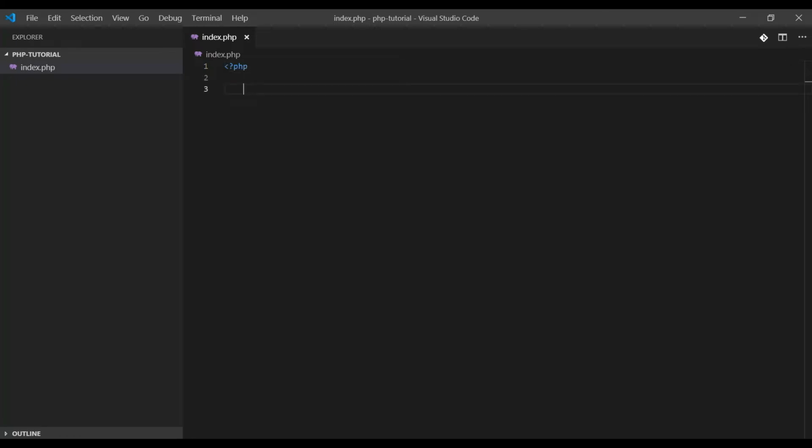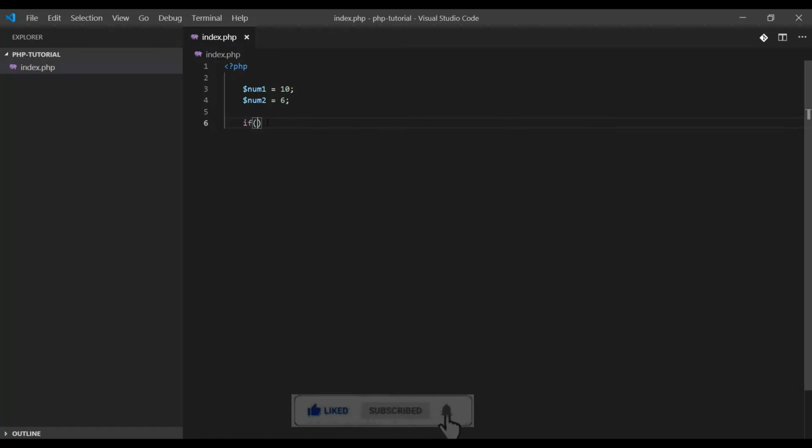In this file, we will use an if statement to compare two numbers and see which number is greater. So I have a variable $num1 equal to 10 and a variable $num2 equal to, for example, 6. And now I'll use an if statement to compare both the numbers. So I'll add if $num1 is greater than $num2, $num1 is.